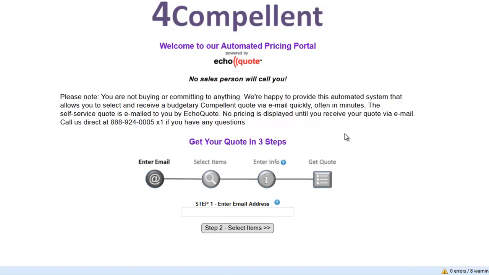If you read the text, it's very non-committal, not buying or committing to anything. It's always best practice to show a customer the steps that they're going to go through. So they're going to have to enter their email, then they get to select items, then they enter their information. And this order is very important because it gives them confidence that they don't have to enter any information until they've found the items they want. So we get higher conversions because of that.